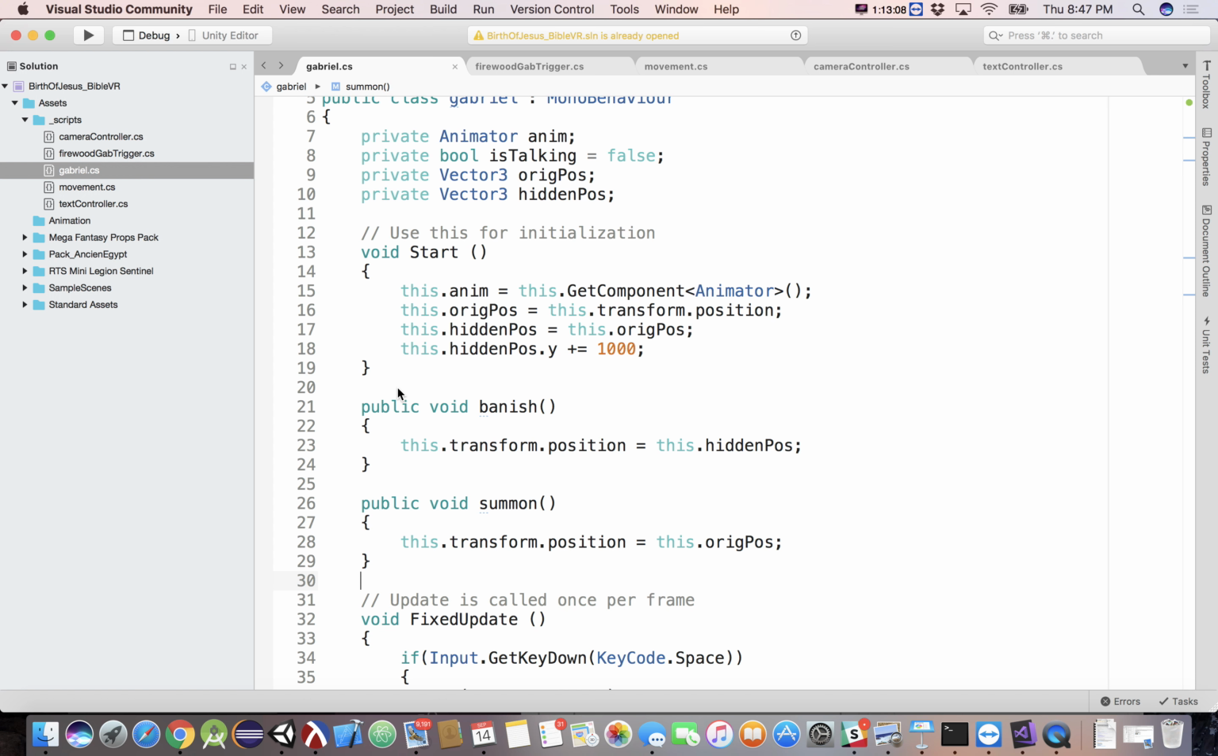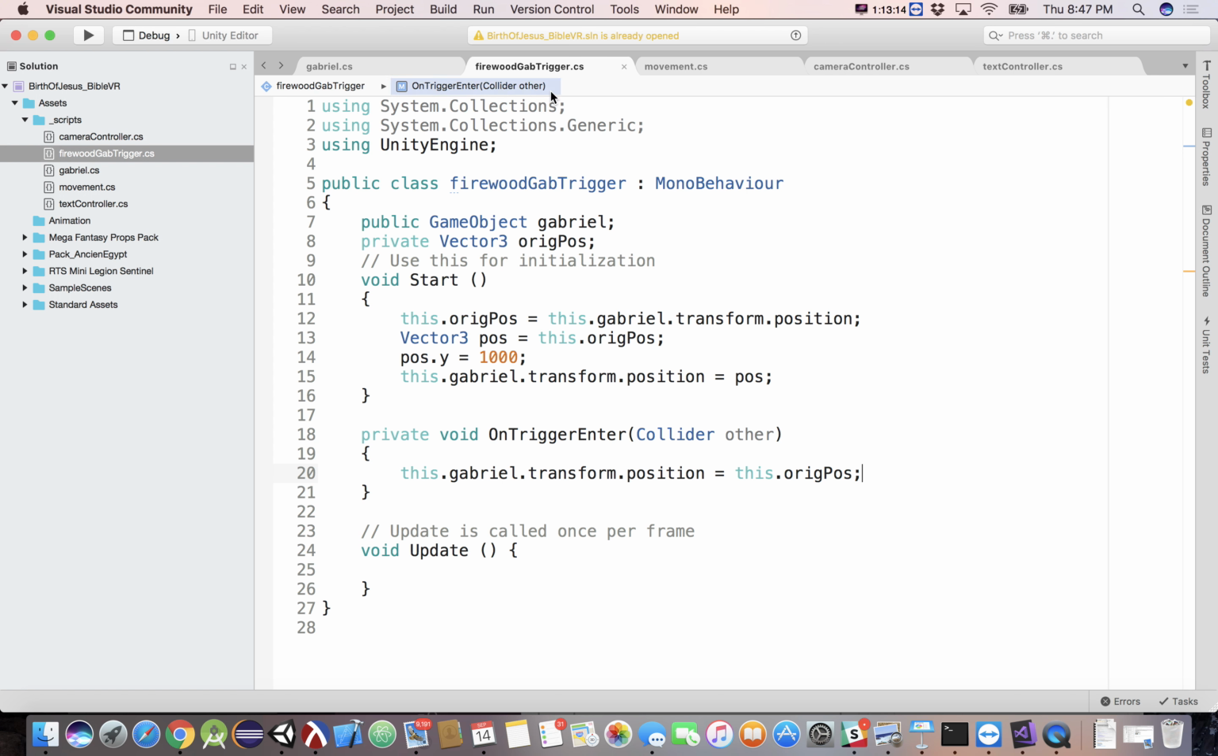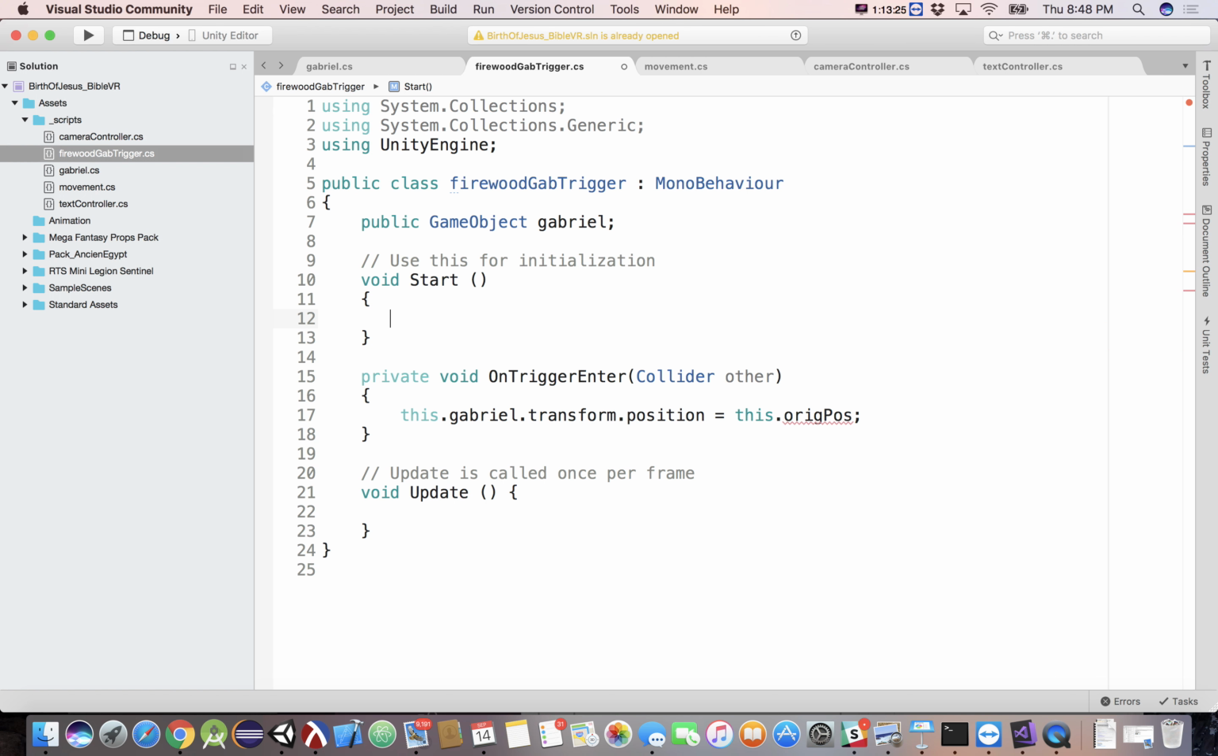Okay. So now, if you remember, our stick script, FirewoodGabeTrigger, this guy, he's the one who's keeping track of Gabriel's original position right now. And he's the one who's sending him off the screen and all this stuff. And he's the one that's repositioning him later on. What we want to do here instead is when Gabriel first comes onto the screen, we want to banish him, right? So we want to tell Gabriel, go away. We're not going to make him move away. We're going to ask him to go away.